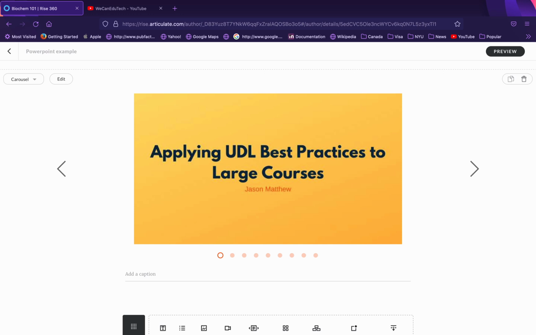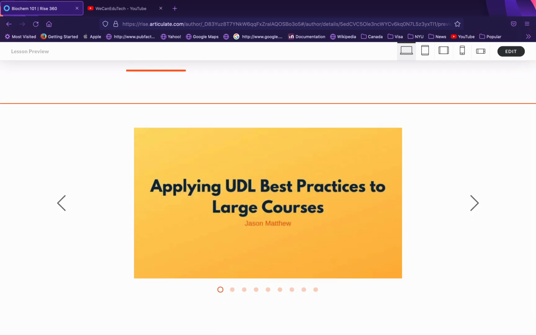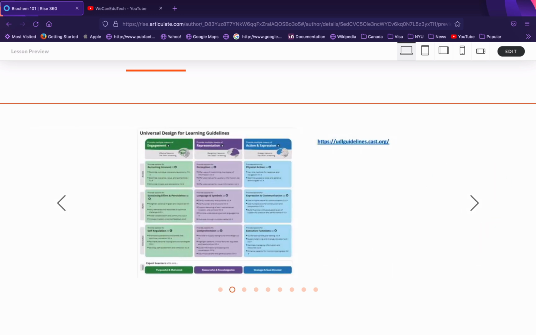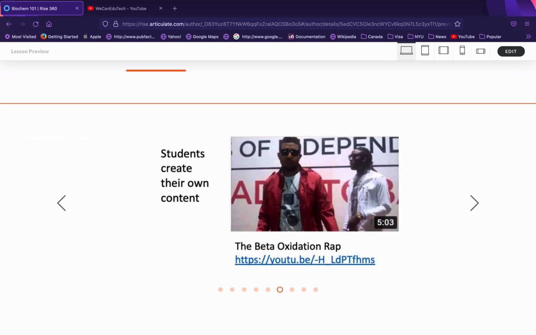Now let's see how the learner will view this. We click on preview, and this is how it looks on the desktop computer. You can use these arrows to navigate. You see these are the different slides as we scroll across.